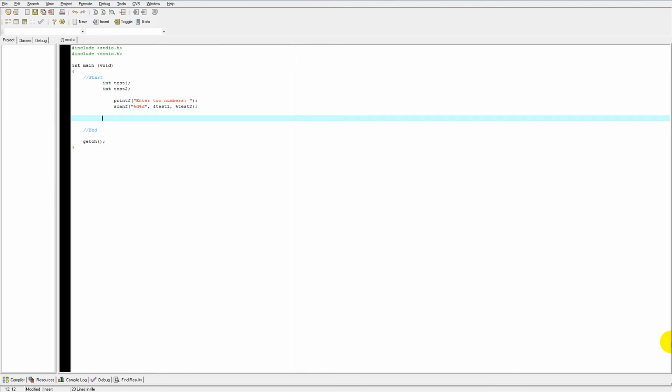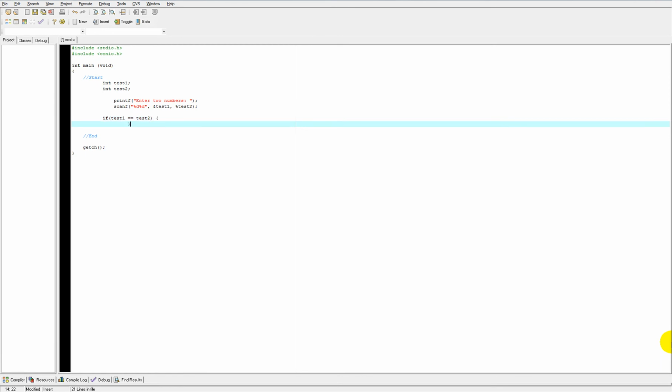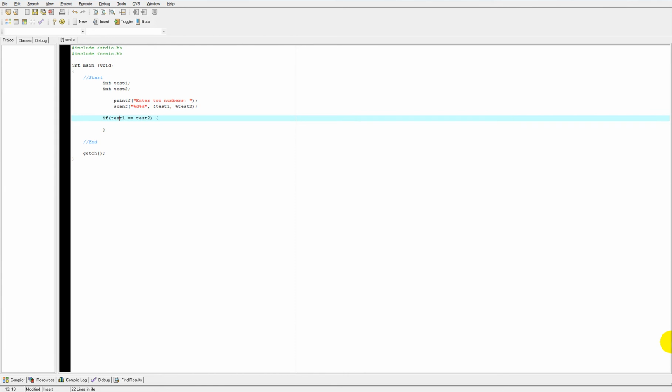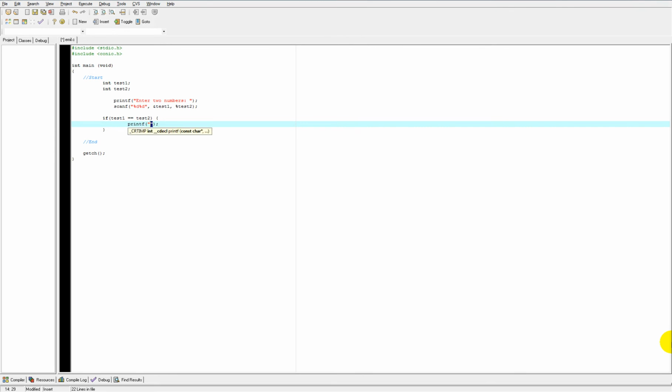I'm going to write if, and then test 1 is equal to test 2. Then we open the function here. In the if statement you have those brackets to open it and close it. So if test 1 is the same number as test 2, then it's going to print out something. A print function, "equal". Okay, so that's the first one.